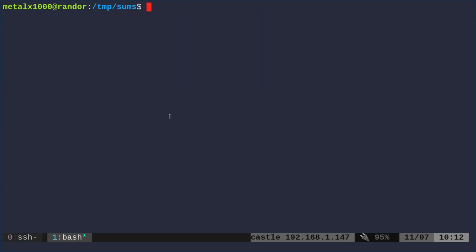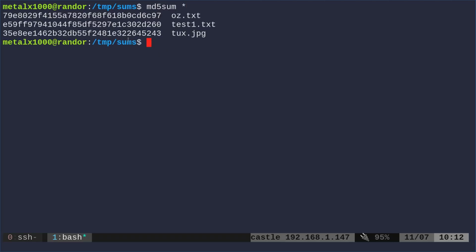Okay, so now we were talking about sums, right? So I'm going to say md5sum. If you're on a Linux system, this is most likely on your system, right? And I can run that on one or all of our files. So I run it on all of our files, you'll see that each one gets its own sum. These are 32 characters, right?